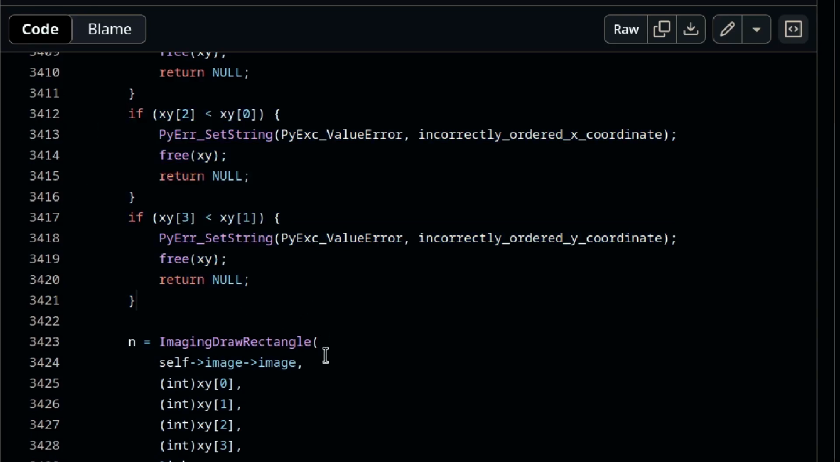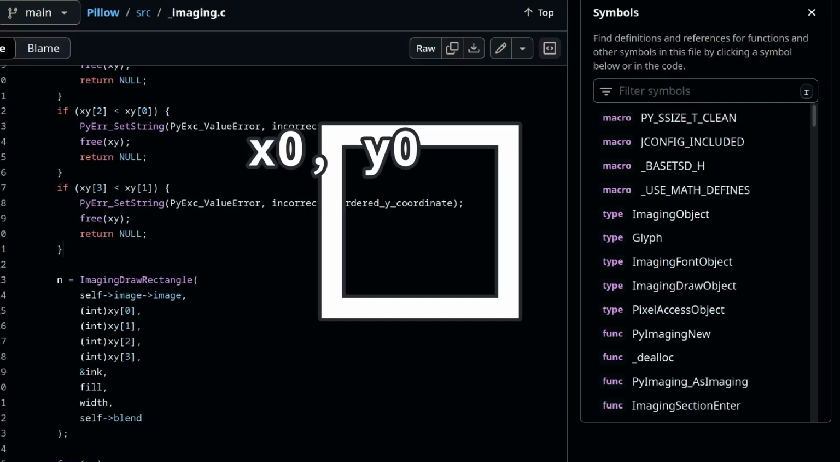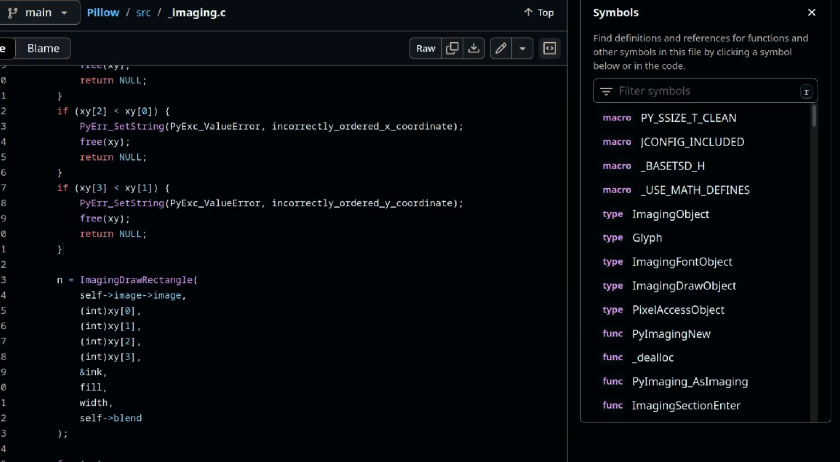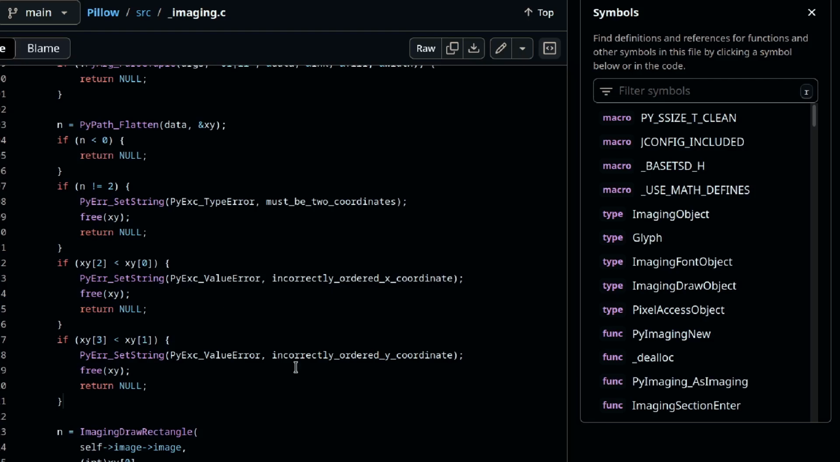The problem is that whenever you draw a rectangle, you basically have two sets of coordinates. You have your x0 and y0 for one corner of the rectangle, and you have your x1 and y1 for another corner of the rectangle. And so in the past, Pillow would allow you to pass in some incorrectly ordered coordinates, but in this newer version they added this check where x1 has to be larger than x0 and y1 has to be larger than y0. And the only difference between the two versions was this error check. So I had to investigate why they added this error check. I had to find the code that actually drew rectangles.